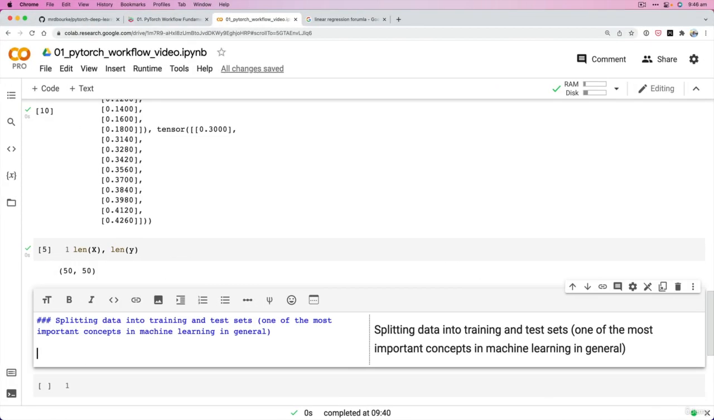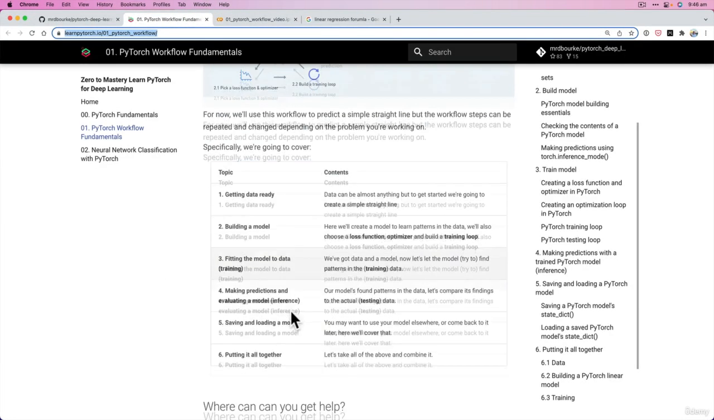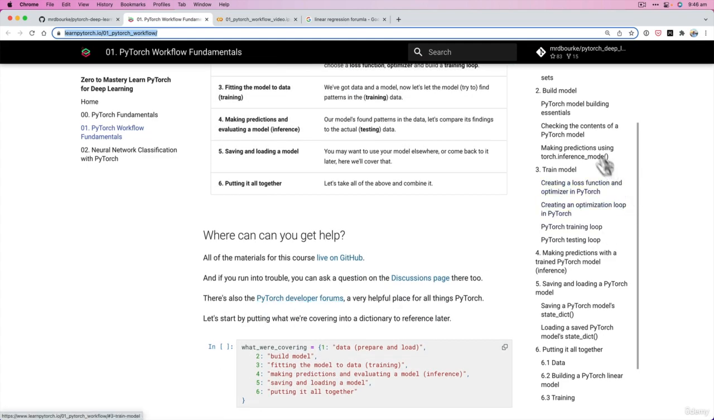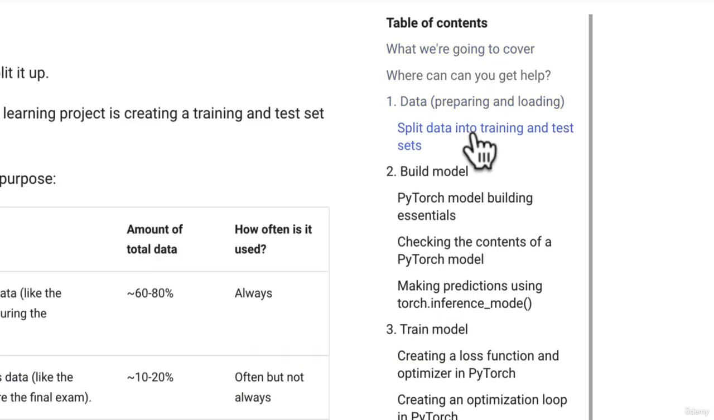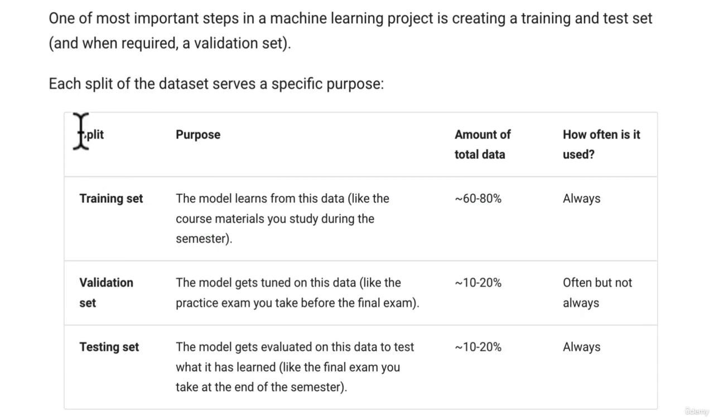And if we jump into the Learn PyTorch book, we've got split data. So we're going to create three sets, or in our case, we're only going to create two, a training and a test.